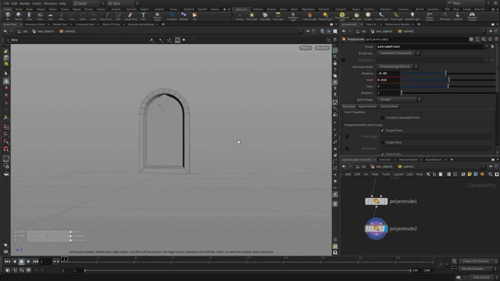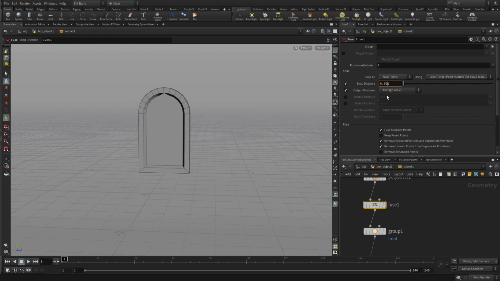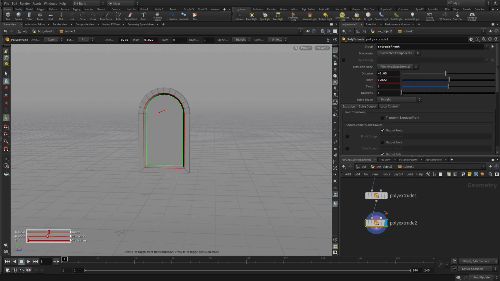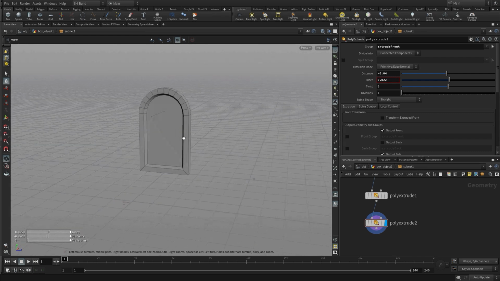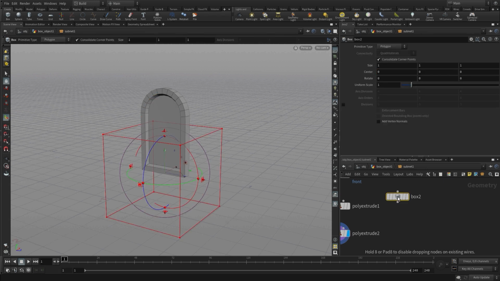Now it's looking like something strange is going on there. The fuse earlier isn't quite doing what it was meant to do, so we're going to go back to that and just maybe tighten that a little bit. 0.01. Yes, there we go. That extrudes nicely. So we have an extrusion and we have an inset. And these are all things that we could promote to the top level of the asset. We're not going to right now, but anything we have in here could be promoted up.